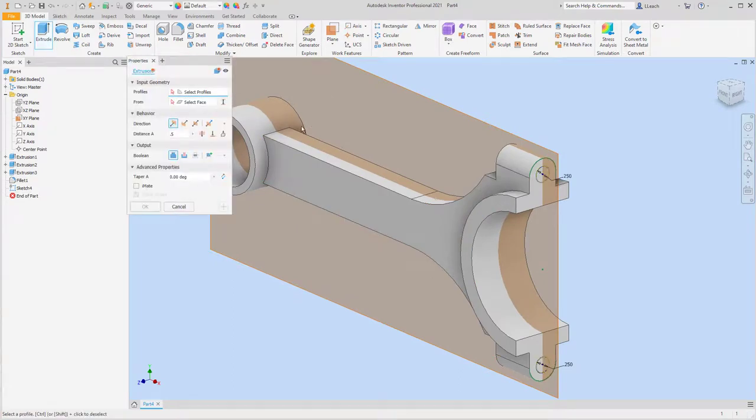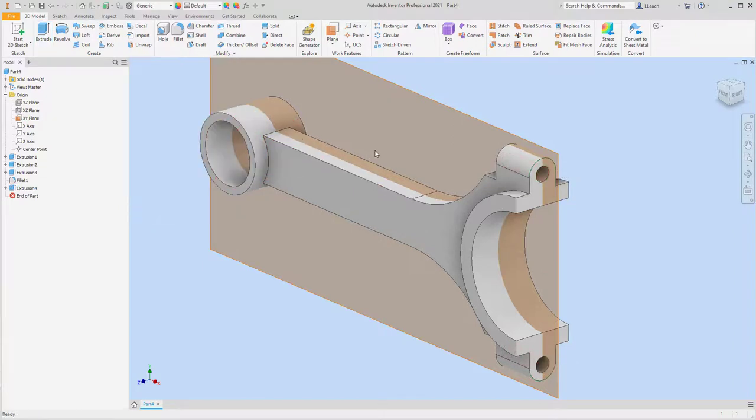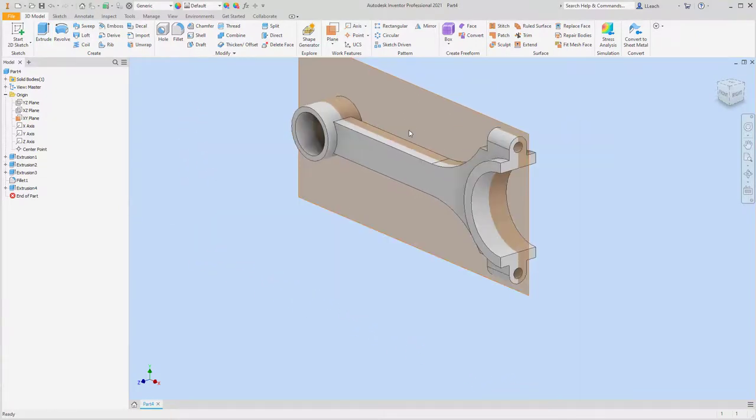I'm going to extrude those two circles. I'm going to extrude cut all the way through, like so, and then we're almost done. We're almost there.